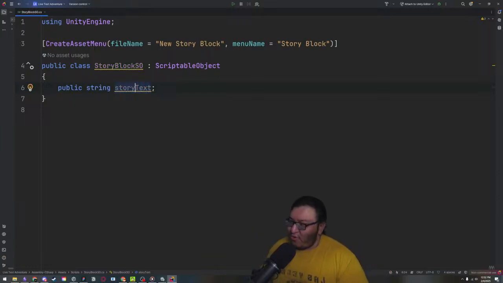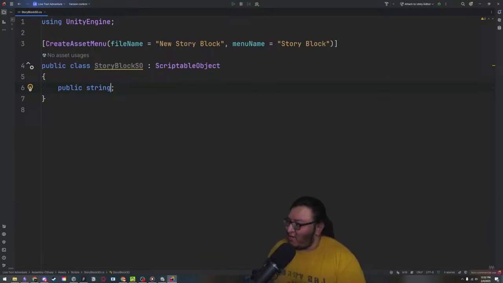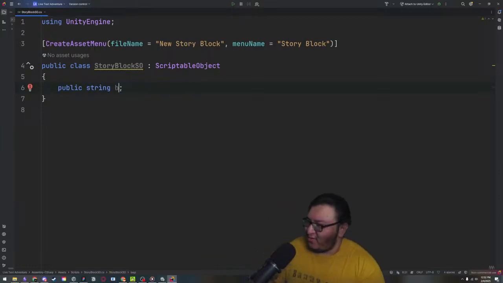So in order to separate each word from each other, we usually will write the first letter lowercase, and then the first letter of the next word uppercase. And this is going to be the pattern that we keep throughout the whole thing. So if we wanted to call this beginning story text, that's how that would look. And this is called camel casing. So we're going to get rid of this, and we're just going to call it story text.